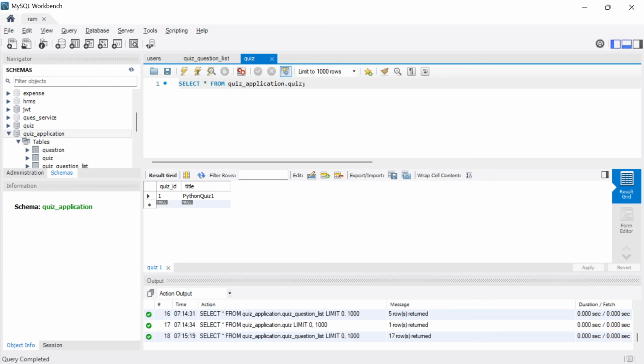And here we also check. So we have created quiz ID 1, 2, 3. So this API is working properly. And we are going to create our second API.